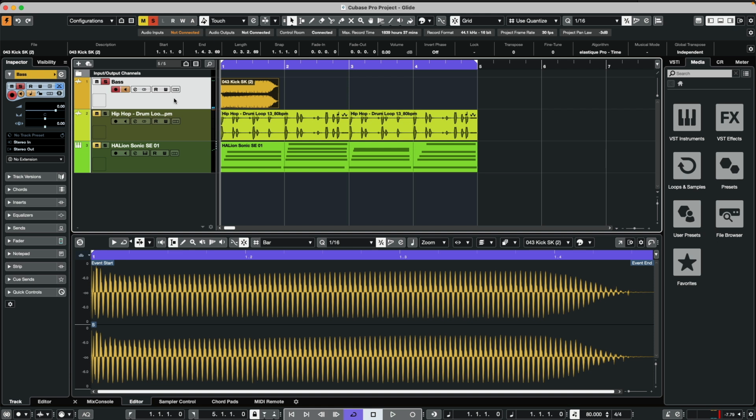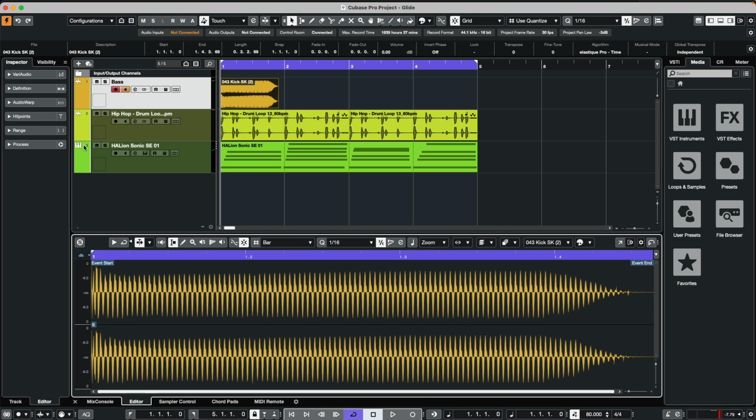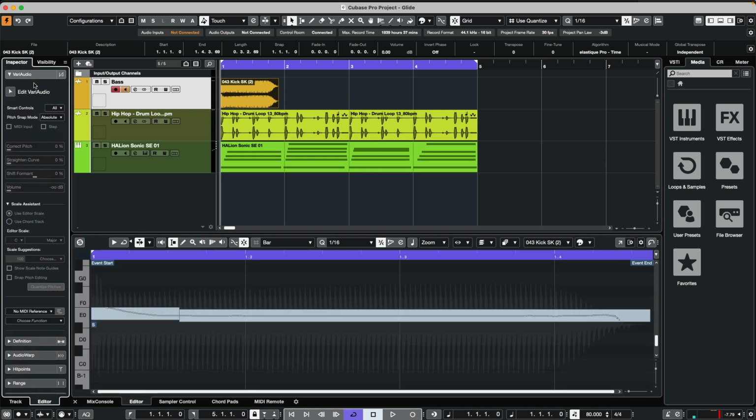So the first thing we want to do is turn this audio file into a playable sample. So I'm going to come over here and first double click to launch the sample editor. And I want to determine what the root pitch of the sample is. So I'm going to go to VariAudio, click here on Edit VariAudio, and we can see that the pitch is going to be E0.